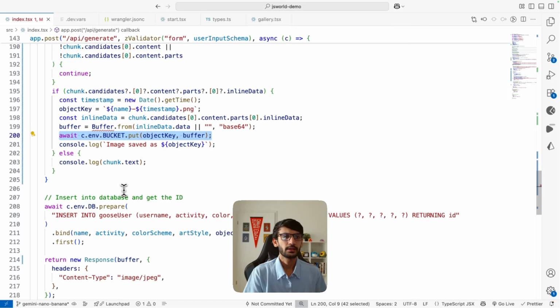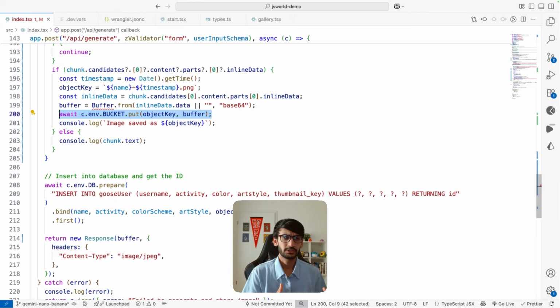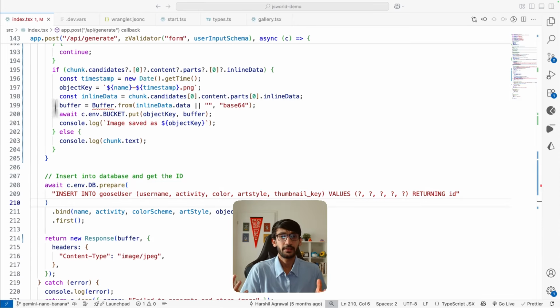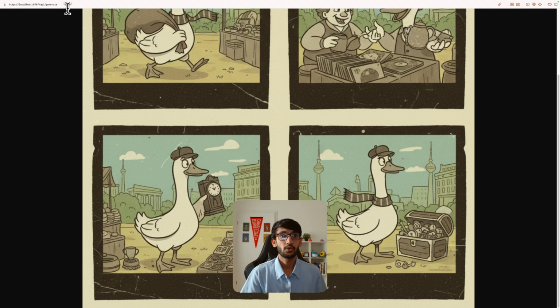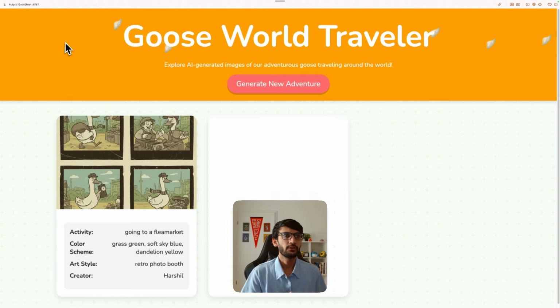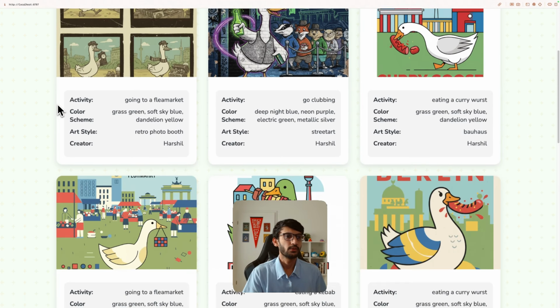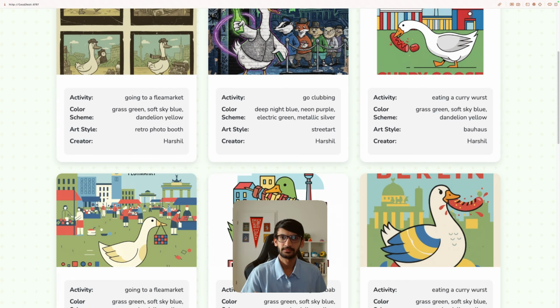Once we have that, we also want to show this image in the gallery, and that is why we also have to update our database. So we update our database and send the response back to the user. And that's it. So now if we go back to our landing page, we will see the whole gallery with different images that were generated with this.